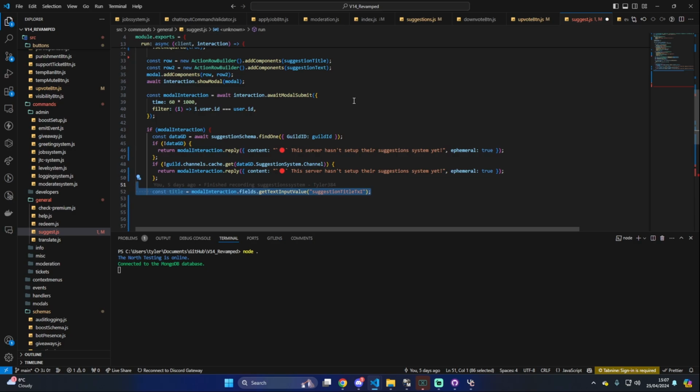Next, we'll do const title equals modalInteraction.fields.getTextInputValue, suggestion title text input. So this just gets what you typed in the modal. We'll do the same for the suggestion bit. This is just doing the same, but it'll just get the suggestion instead of a title.